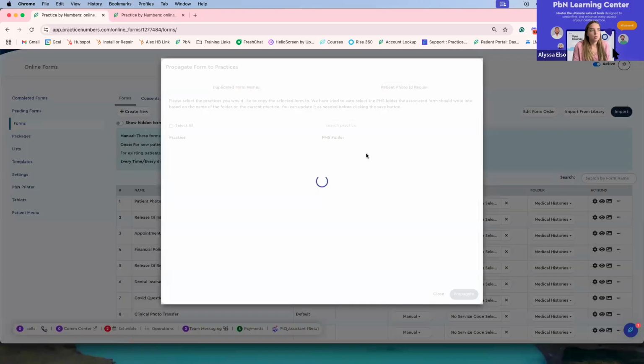And then we can also copy it, which as I mentioned, will just copy the form from one location to another, which is beneficial if you have multiple locations. It's taking a bit, so let's refresh.